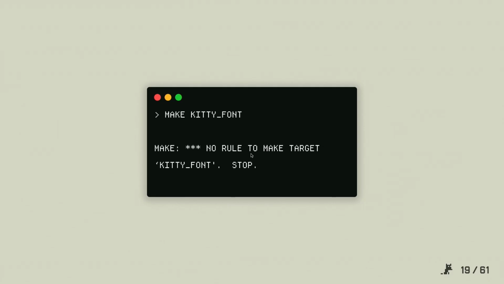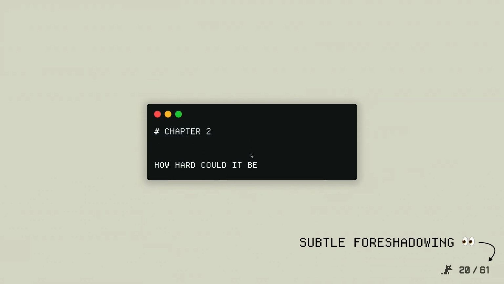Okay, so we've arrived at the point in the talk where all we have to do, very easily, very quickly, is make a font with some kitties in it. How hard could it be?